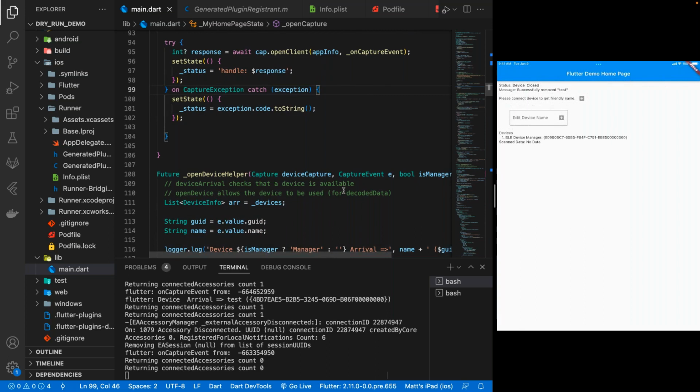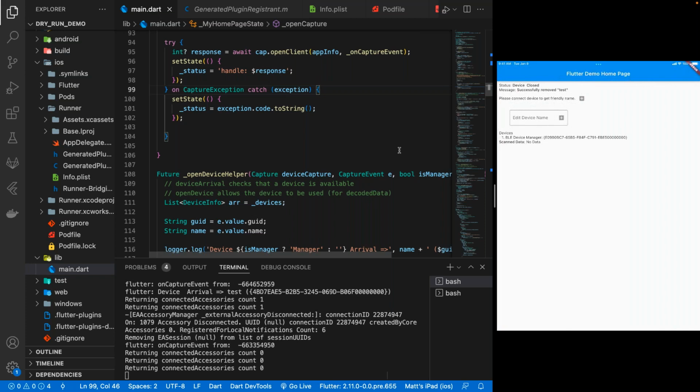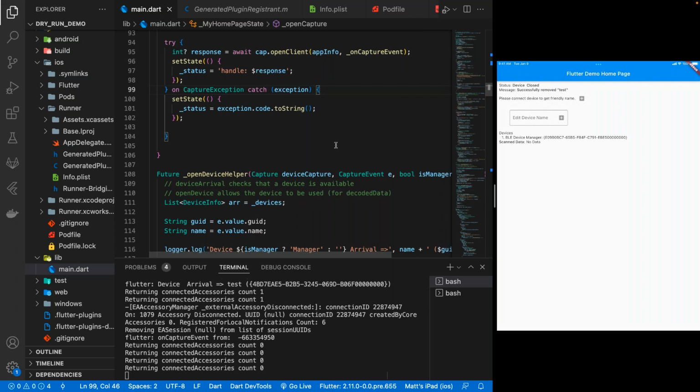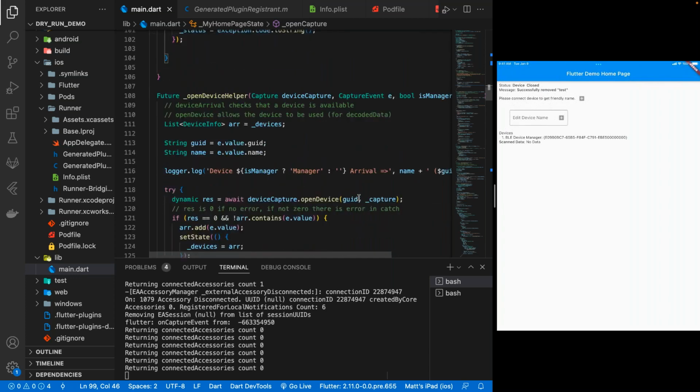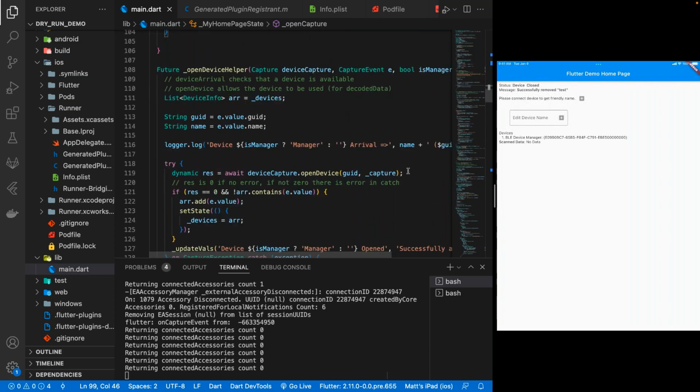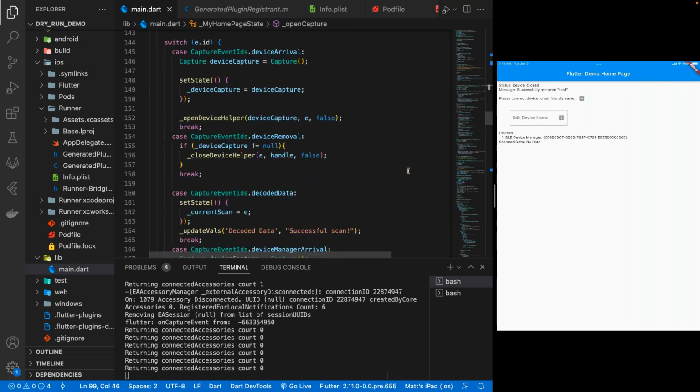And then, yeah, also decoded data is another event that essentially is detected when you try to scan some sort of data. And then you can get various properties from your device. In our case, we retrieved the friendly name from our scanner, and then we were also able to update our device's name property by using set property.